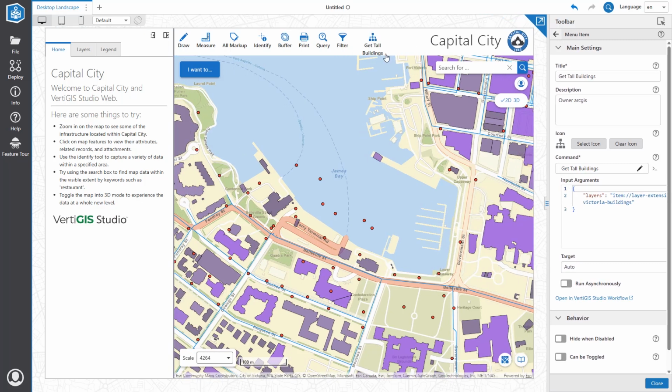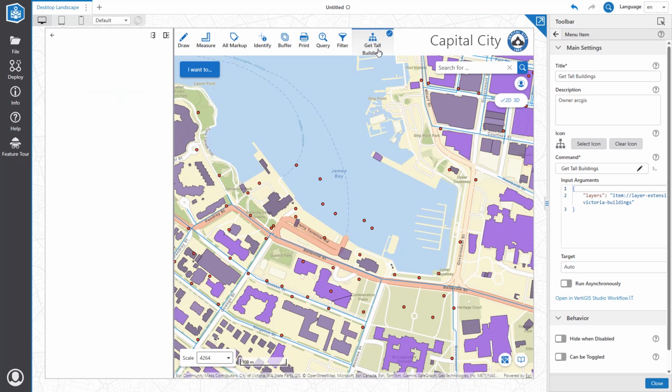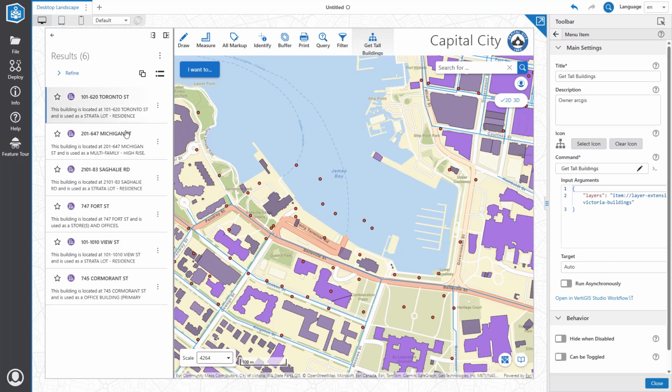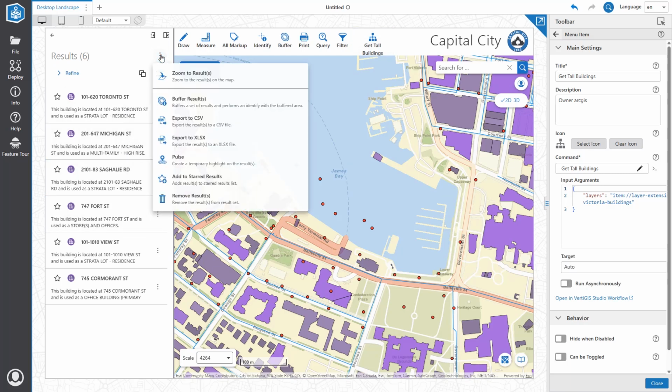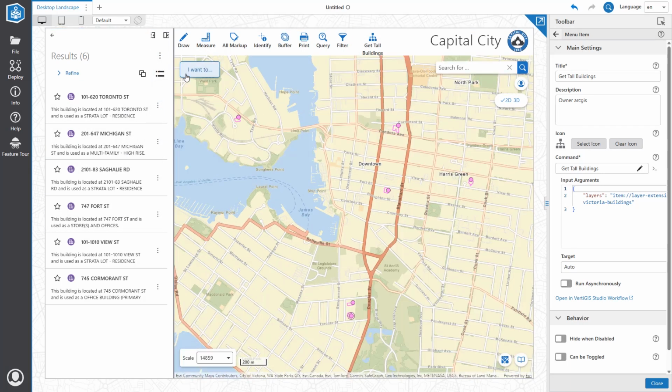Now, when we select our newly created workflow, the buildings over 45 meters are instantly returned, allowing our end users to get quicker access to insights than ever before. Not to mention, it only took us a few seconds to get this button up and running.